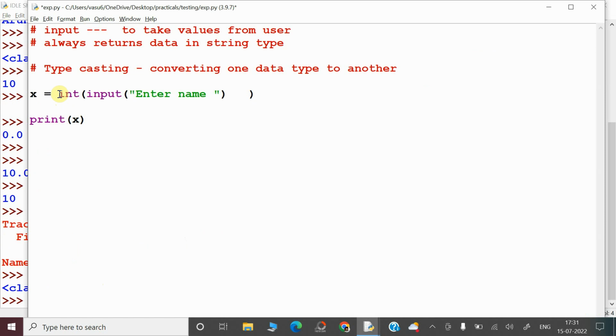So meaning is that keep the input function in int. So you have to specify two parentheses. So this is the input function. Whatever the data you are taking, whole data is converting to the integer type. Now here you can keep the message enter number. Now run this program.